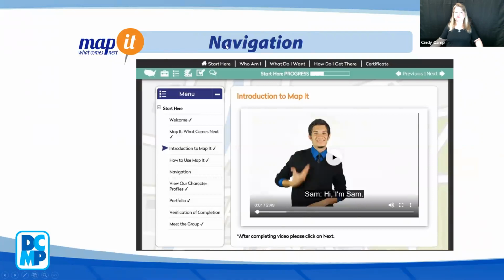So across the top, you have Start Here. You have Who Am I? What do I want? How do I get there? And their certificate. Those are all the main areas so that they can go in and jump to a section. And then once they're in a section, they see down the left side what part or chapter of it they're on.